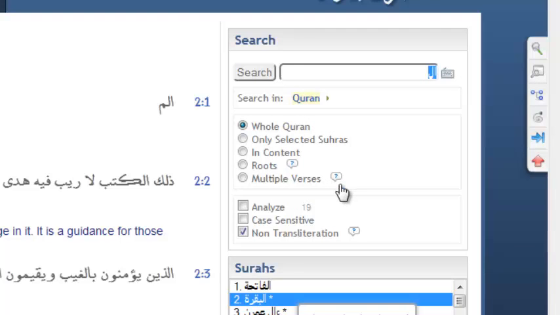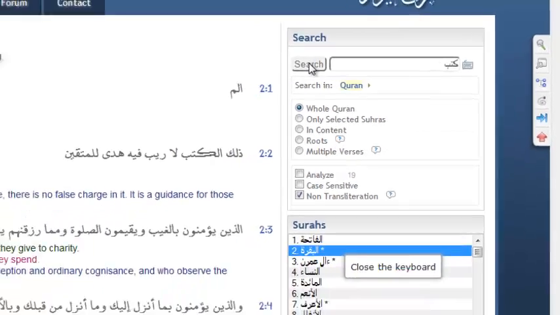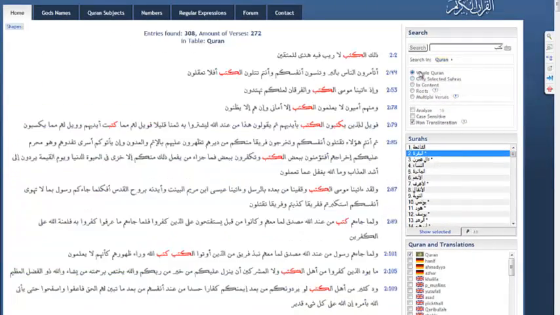Okay, so first of all, we write anything in Arabic. So kataba here, and we search for it in the Quran. So we search in the whole surah, in the whole Quran. It's found 308 times, so entries, in 272 verses in the Arabic text of the Quran.